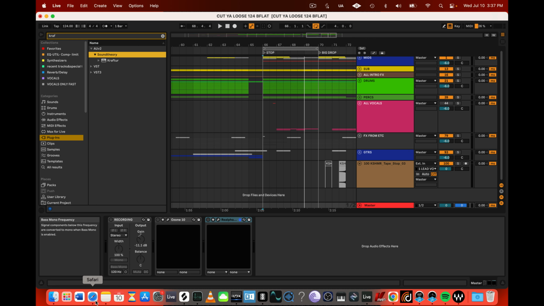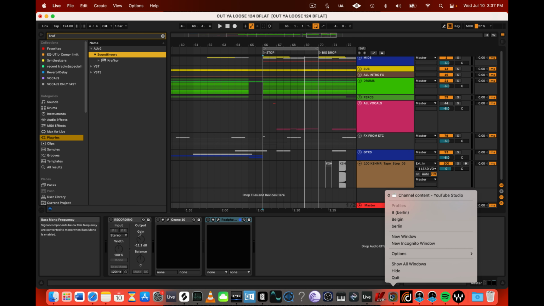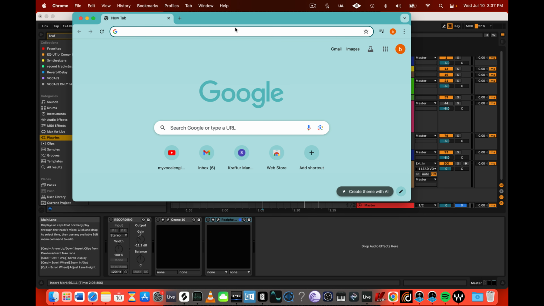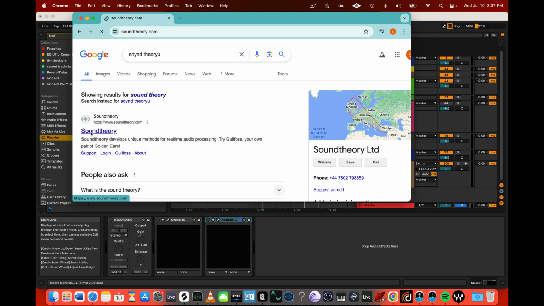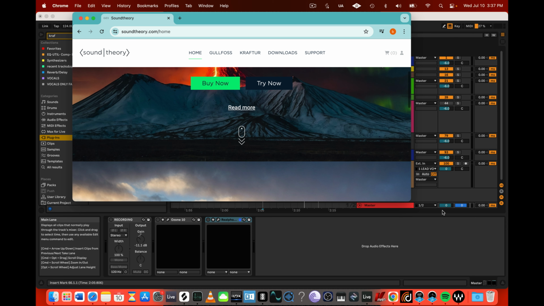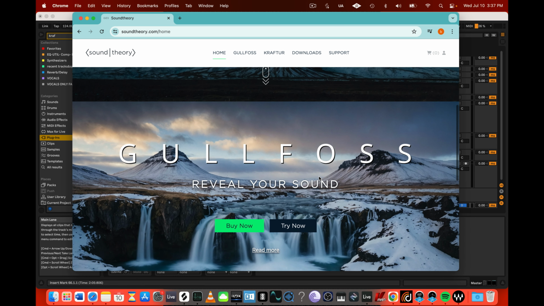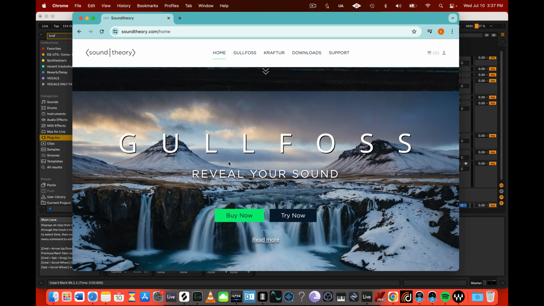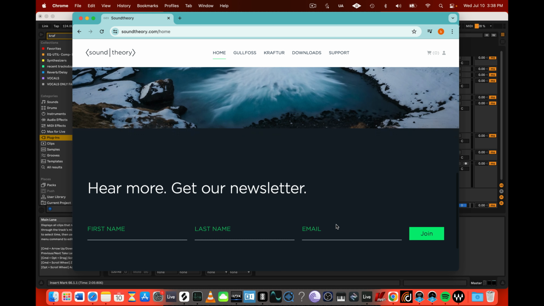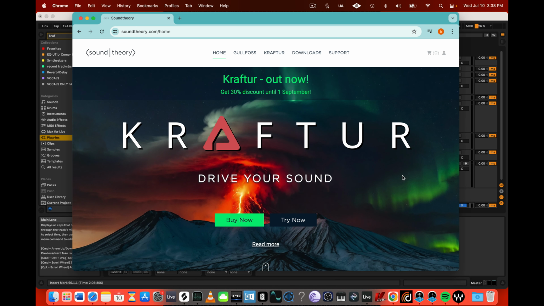Sound Theory, guys. This is the company. Let me show you everything about these dudes. Sound Theory, right? This is the company. So they made, let's talk about that, this Gullfoss equalizer, and Gullfoss is like a dynamic equalizer. When you put it on your mix or master, it balances out the equalizer.